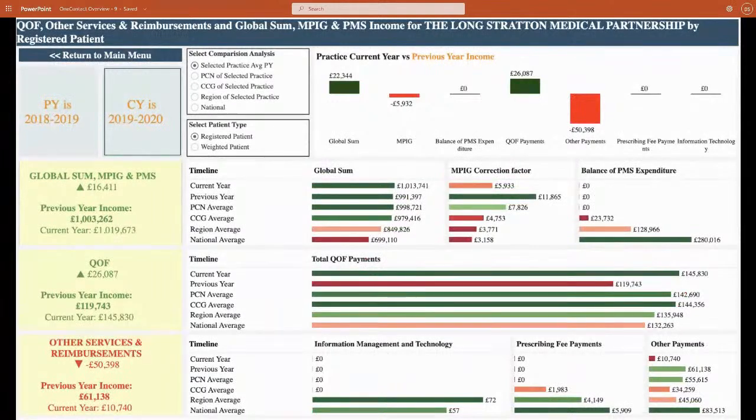And then this is looking at your QOF income. So again, you can look at your global sum income and your MPIG income. And again, you can look at that for current year, previous year, what your PCN average is like, what your CCG average is like, what your regional or national average is like, and then see where any discrepancies may lie.